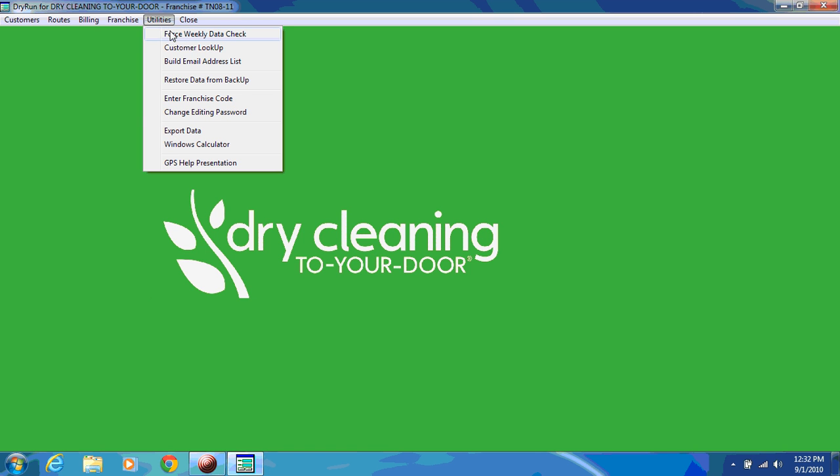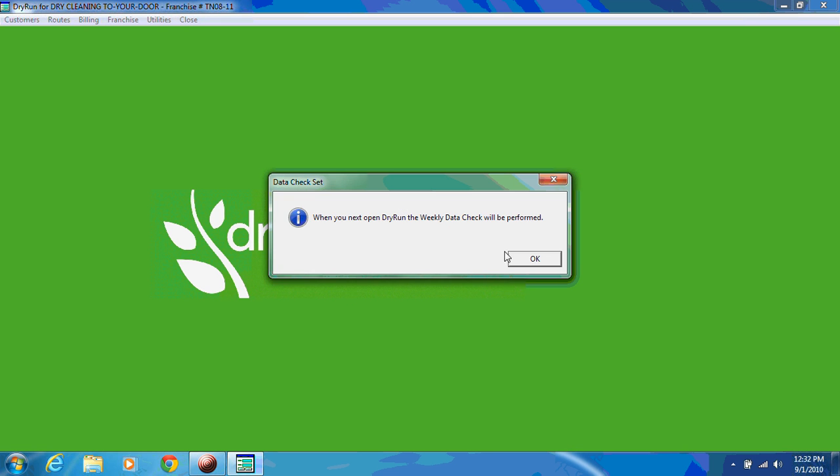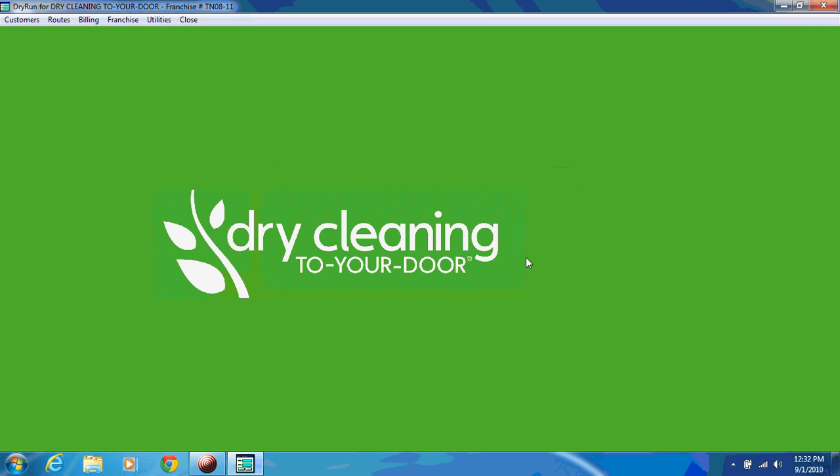Since I just installed this software, I'm going to want to make sure that it installed properly. It has its own checks and balances, so I'm going to click on Utilities and then Force Weekly Data Checkup. You want to do this about once a week, certainly anytime you're having any kind of issue with the software, because the software is not very stable.